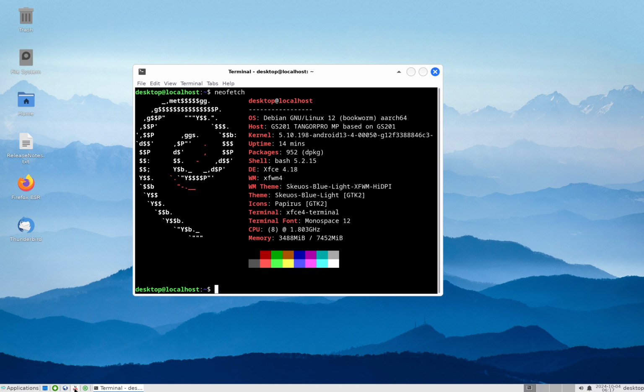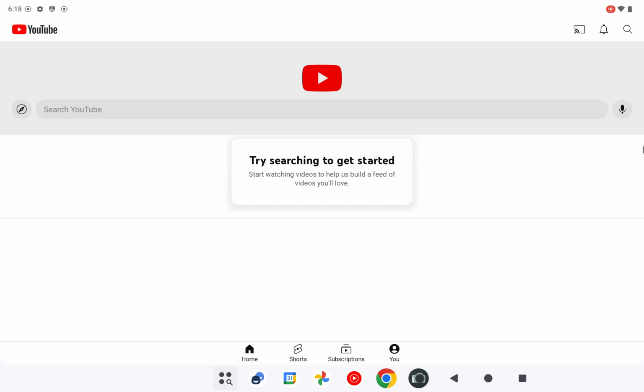You can also launch applications from here because Android is great for media playback and games.